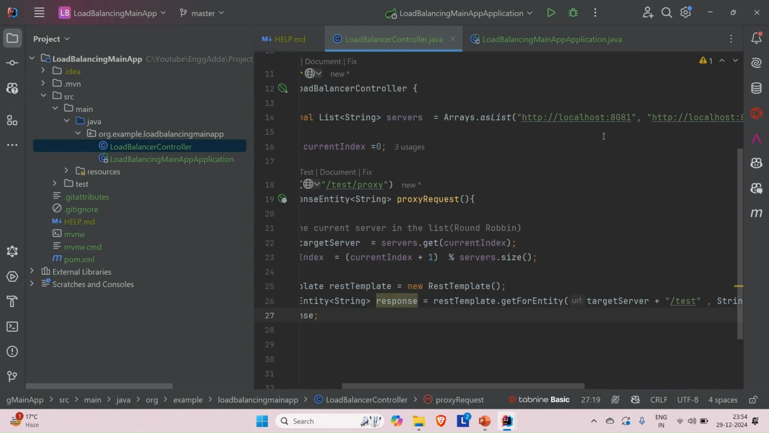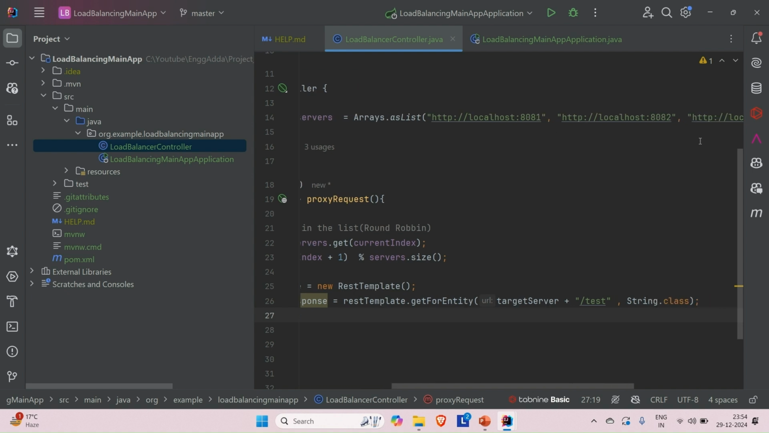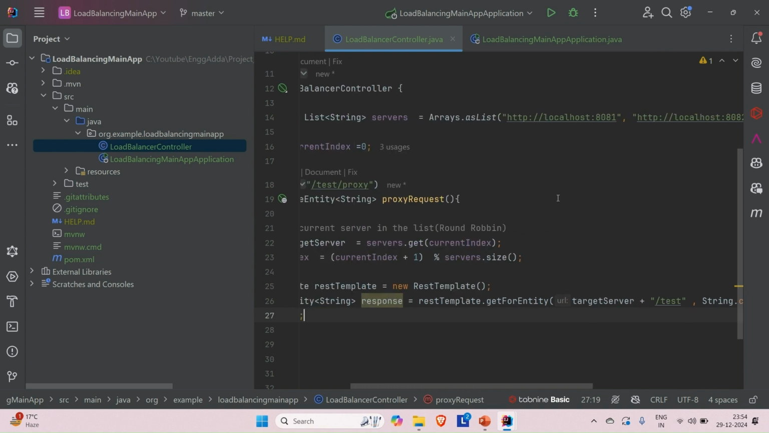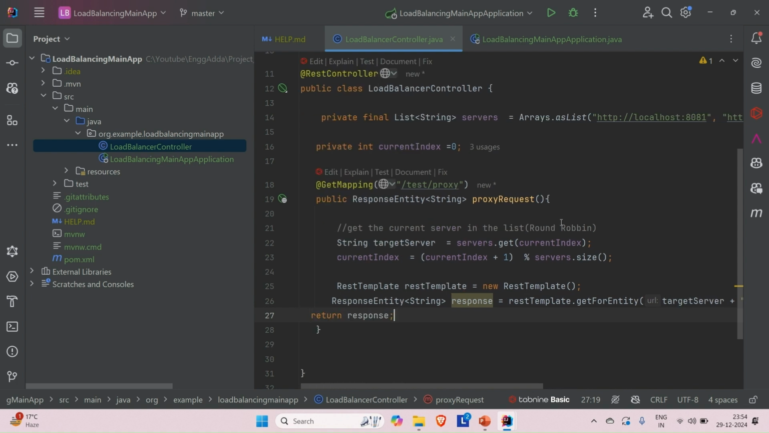Now when you hit this API, it will go to the third party API and call it with the help of target server. First time it will go to the first instance of your third party API, which is up on the port number 8081. Second time it will go to this, and third time it will go to this. So in round robin it will go. Fourth time it will come up here again. So this is the load balancing concept we are implementing here.